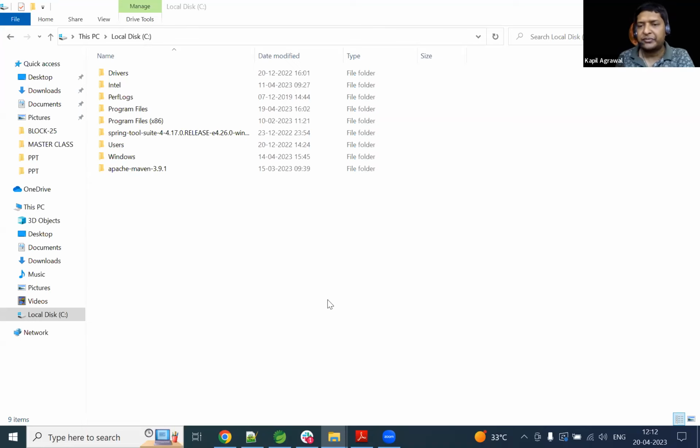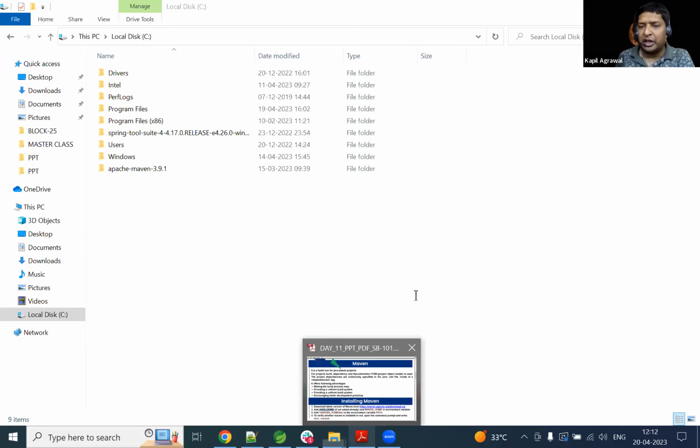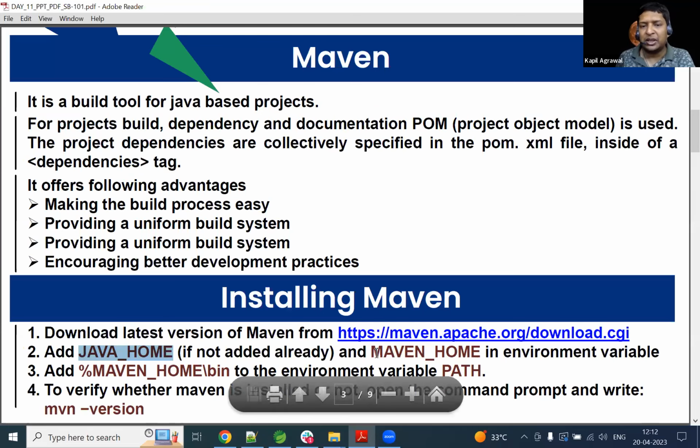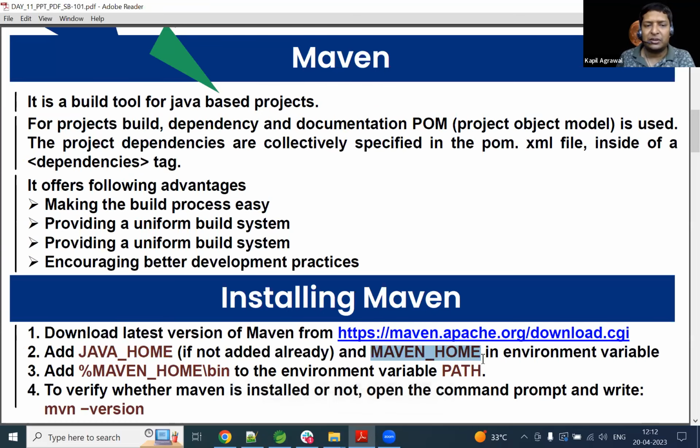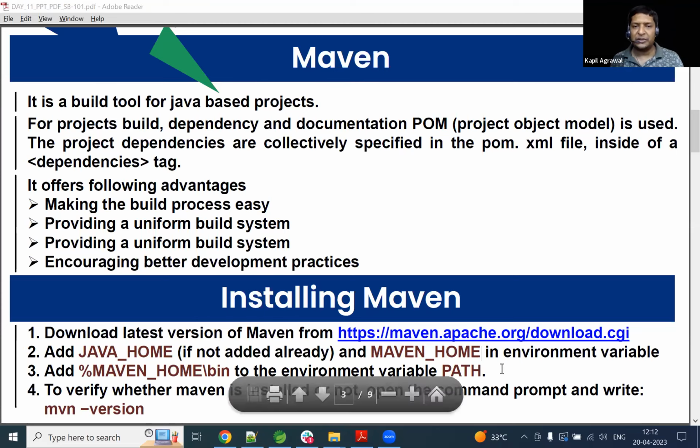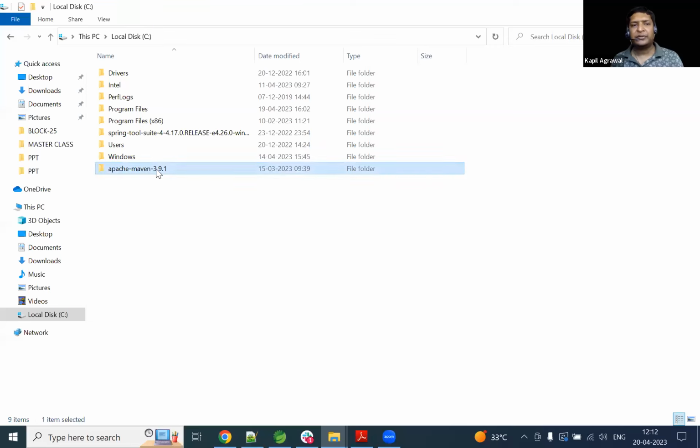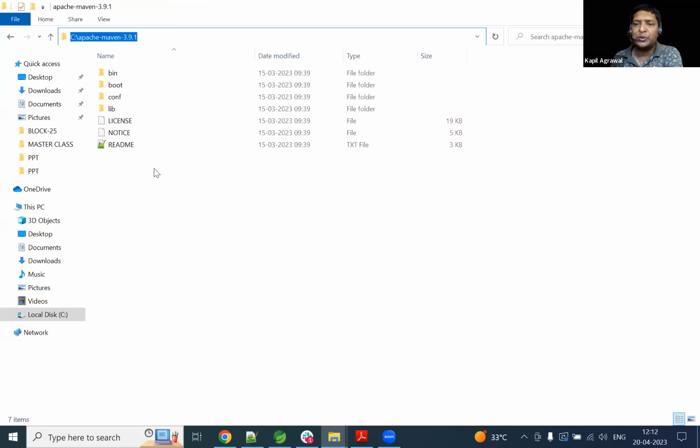Done, everyone? After doing this part, now listen, take a look at the PPT. In the PPT, you have to add one more variable. The name of the variable is MAVEN_HOME. Like JAVA_HOME contains the path up to the JDK, similarly the MAVEN_HOME variable is going to contain the path up to the Maven folder only. So I am selecting this path and copying this path.